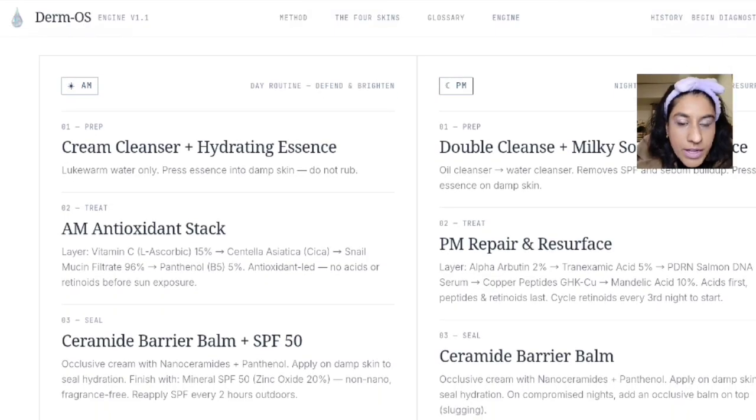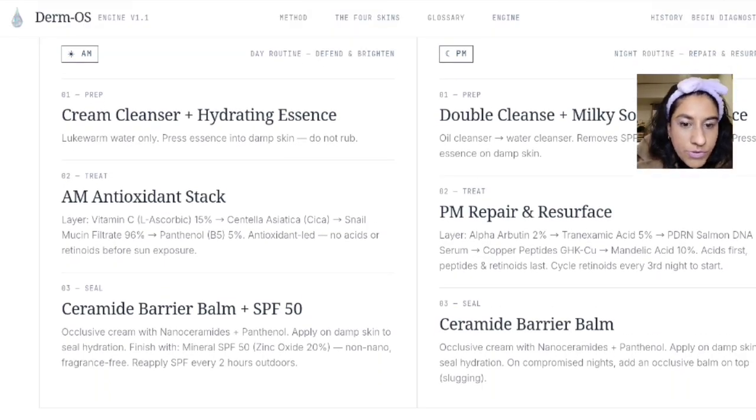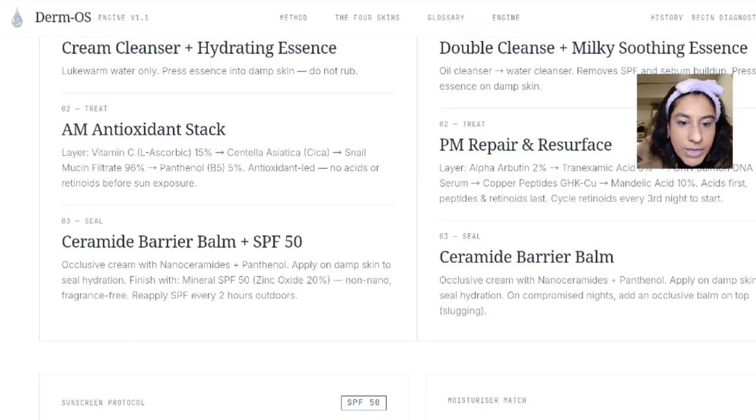Then you go to PM repair and resurface, layer alpha L-butane 22% and tranexamic acid, it's 5%, and then PDRN salmon DNA serum, copper peptides, and mandelic acid. Mandelic acid is good for darker skin tones as well. And then it says here acids first and then the peptides, and then retinoids last. And then you can cycle the retinoids every third night to start off with, because your skin needs to get used to the retinoid if you're using retinol creams.